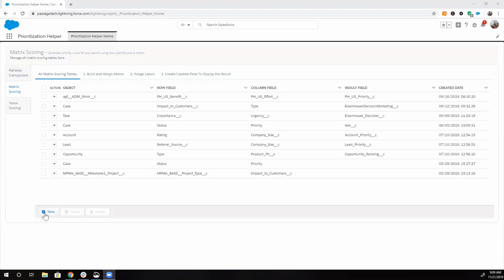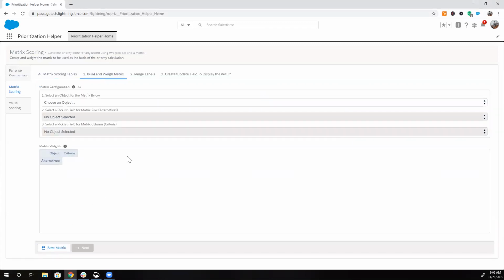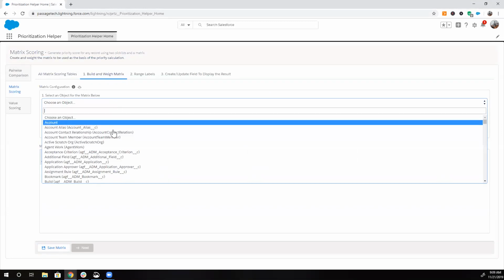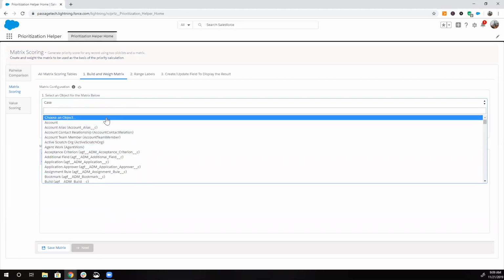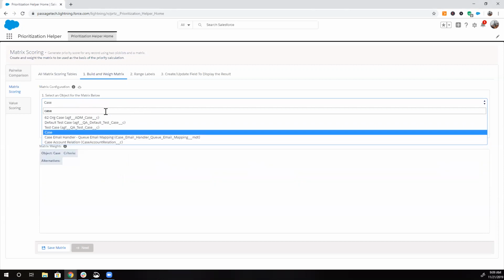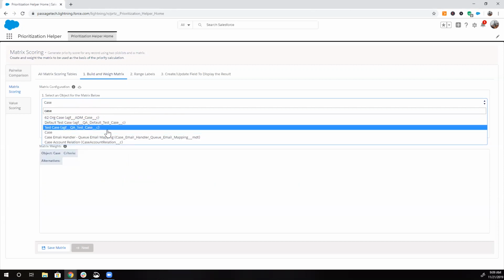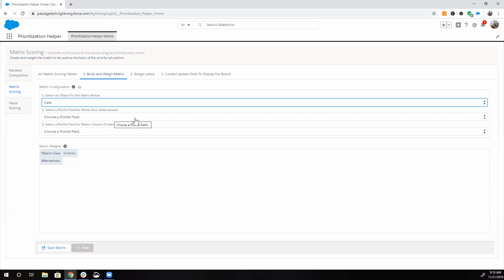Let's go ahead and create a new matrix. First, select the object you want to prioritize. These dropdowns will show all the available values, even custom created ones. We'll go ahead and choose cases to help organize IT requests. Then select two pick list fields to use as the matrix rows and columns. The rows are the alternatives, which will be weighed against the columns, which are the criteria.